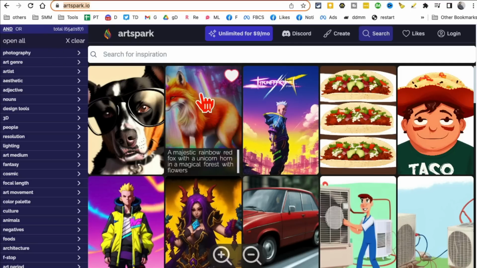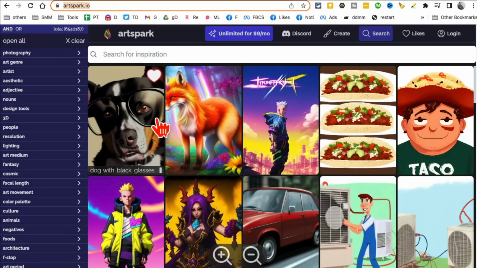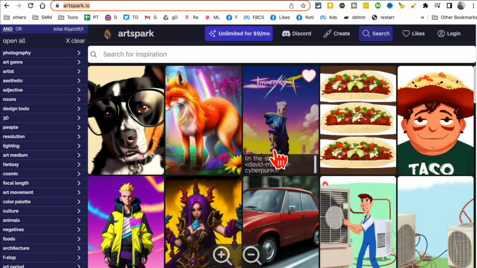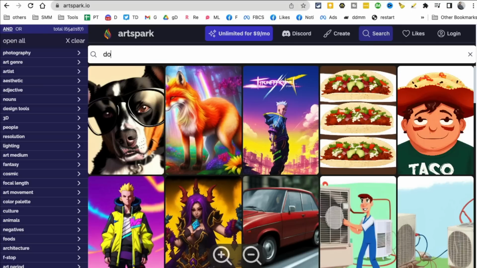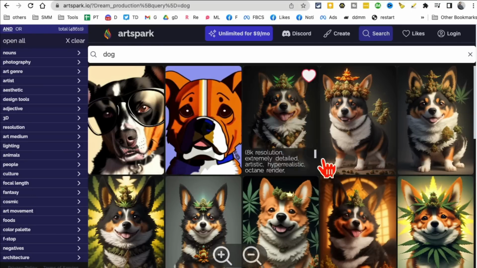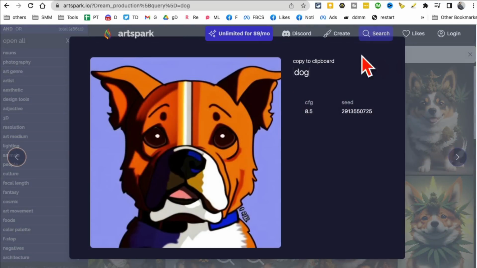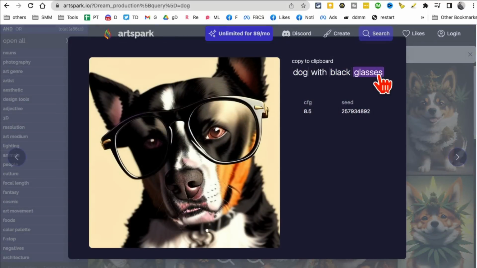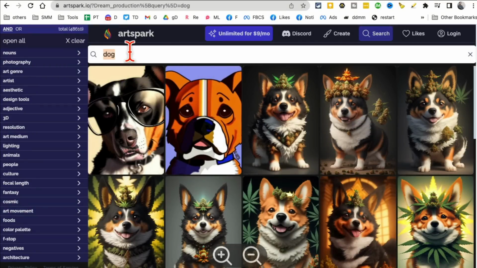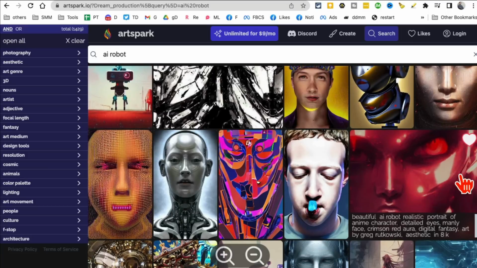Artspark.io. Forget Midjourney, forget other image generation tools, because this is one of my favorite tools. So a couple things here. One, you can go to search and then search for anything. If I want to search for dog, look at this, here are the images of dogs. And I can open that image and see what it looks like. Here is the copy to clipboard, so it will copy the prompt for me. If I want AI robot, there you go, here are different robots.